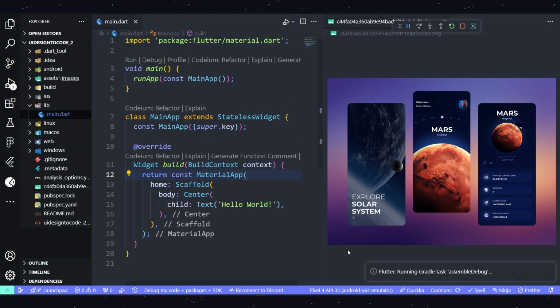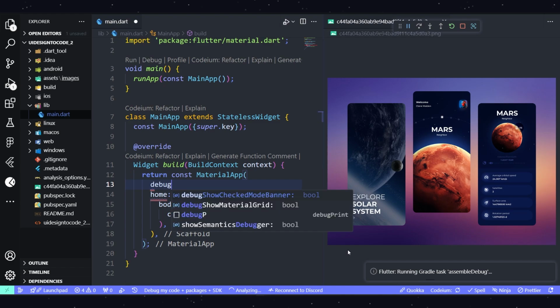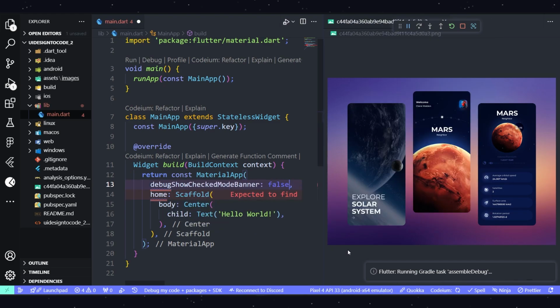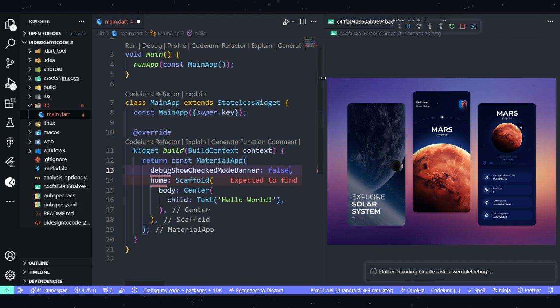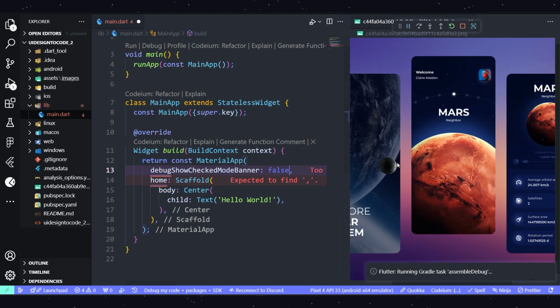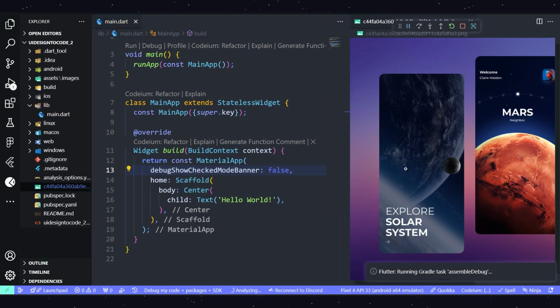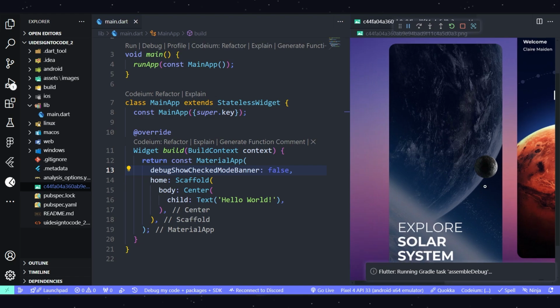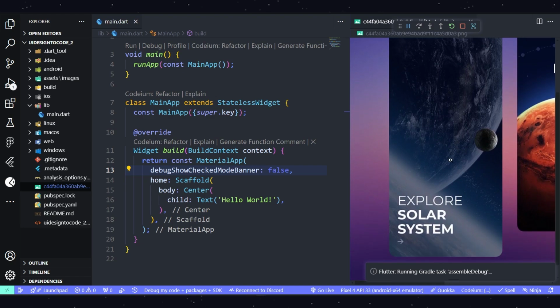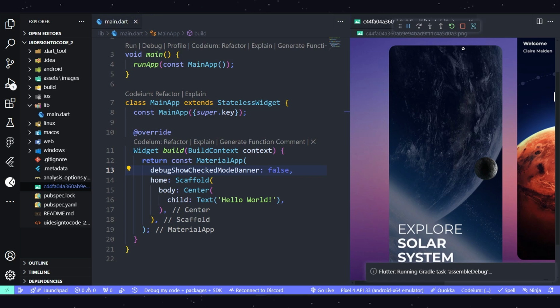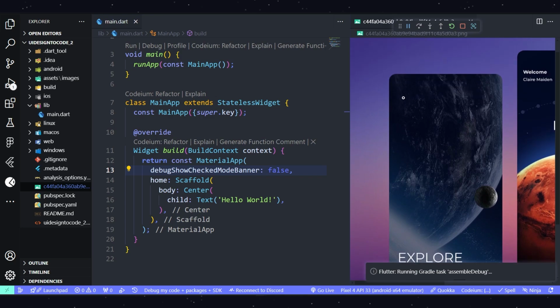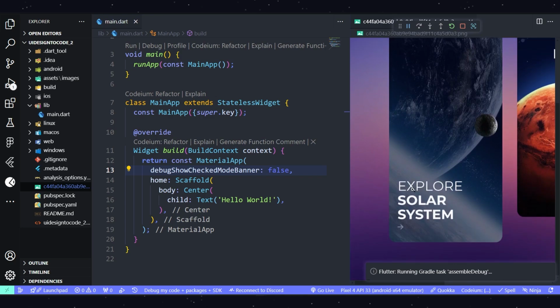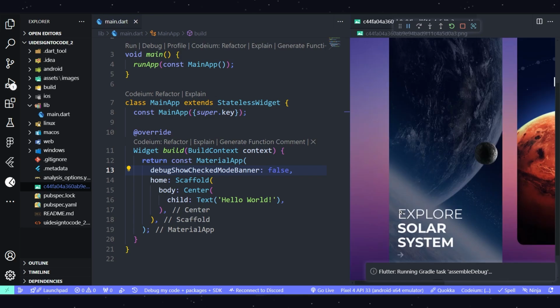So let's remove the debug banner. Set that to false. I can shrink this a bit down. Let's zoom in to the picture. We're going to be working on the welcome page over here. We have a background image, and we have a text, explore solar system, and an arrow.